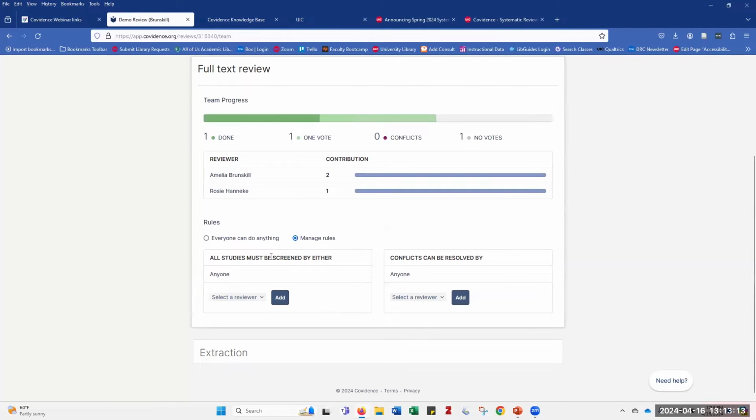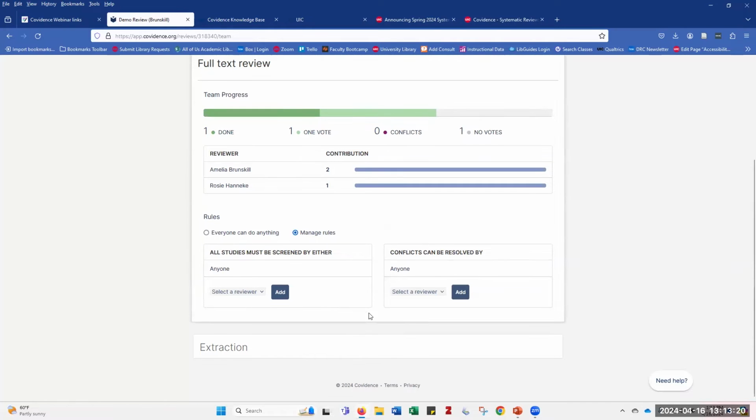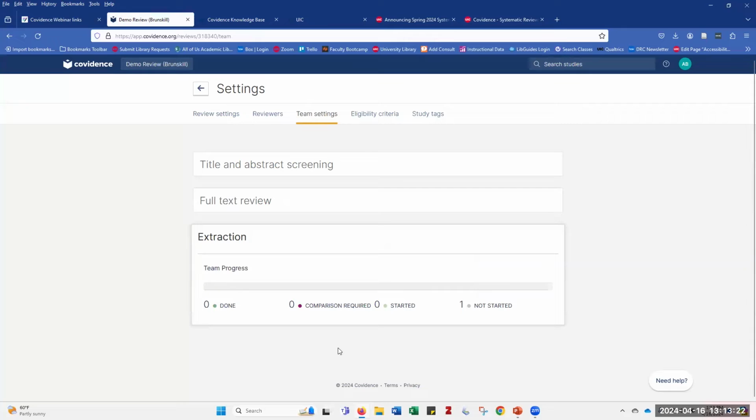It's very similar for full text review. Screening and conflicts, you can make those decisions. You can see who's done what so far. And then extraction, you can see the progress.